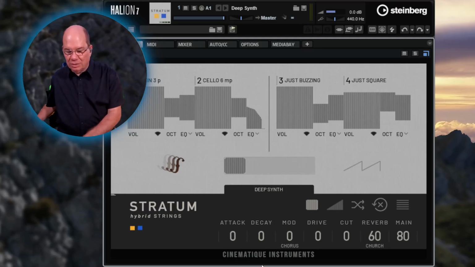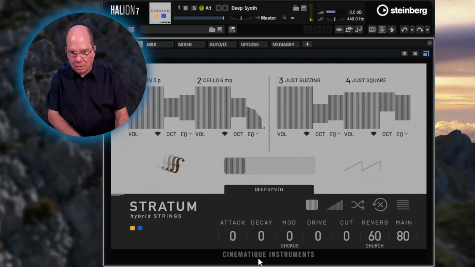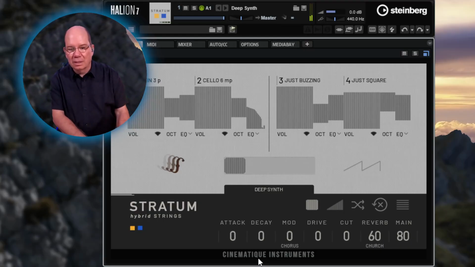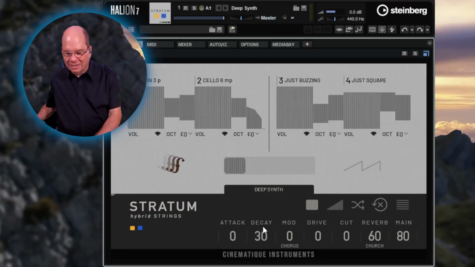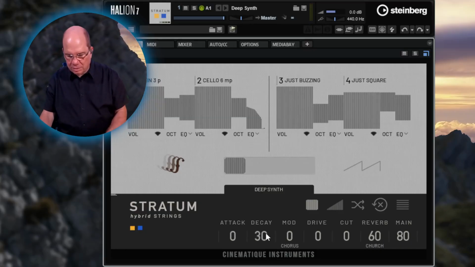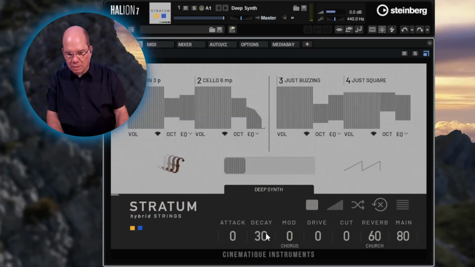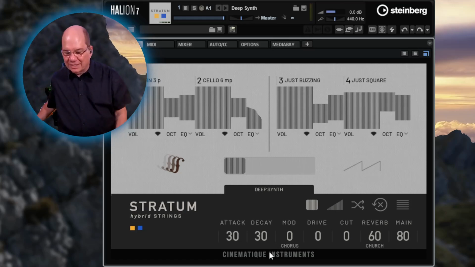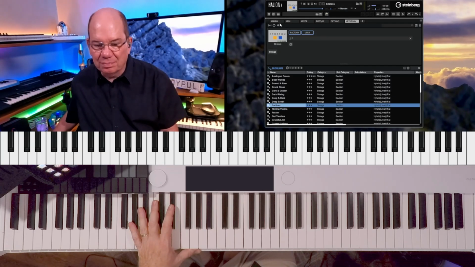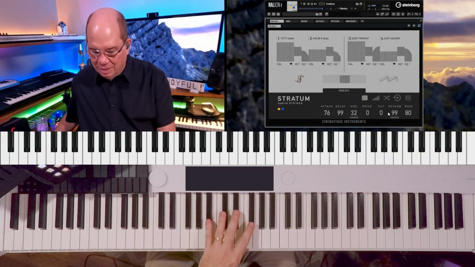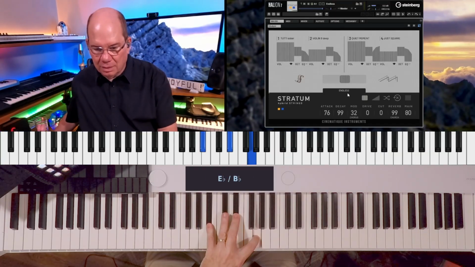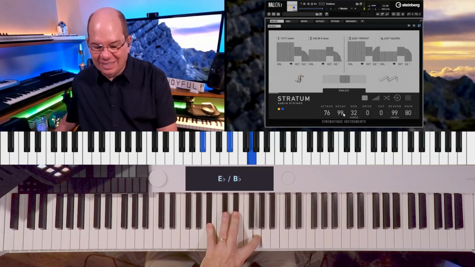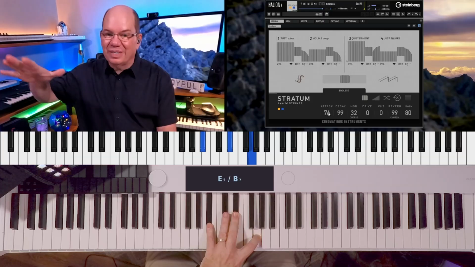But you can just turn these. It's a very simple but very powerful way to control the attack and decay. Endless. You have that decay set to 99. The attack at 76, so it kind of swells up.